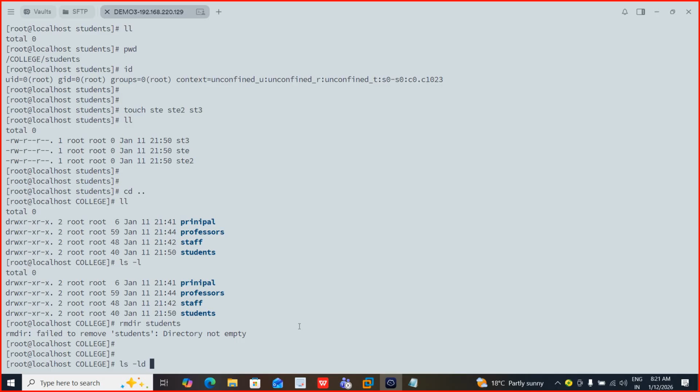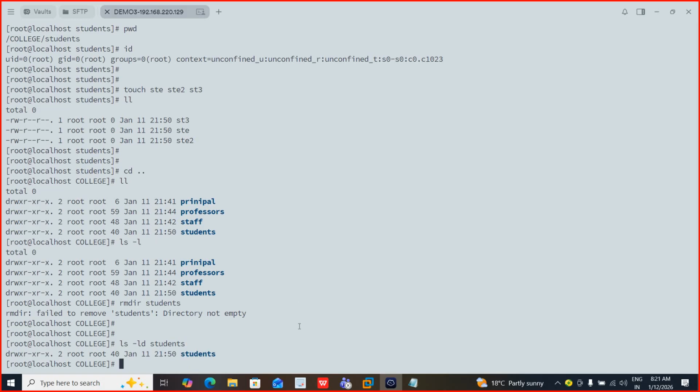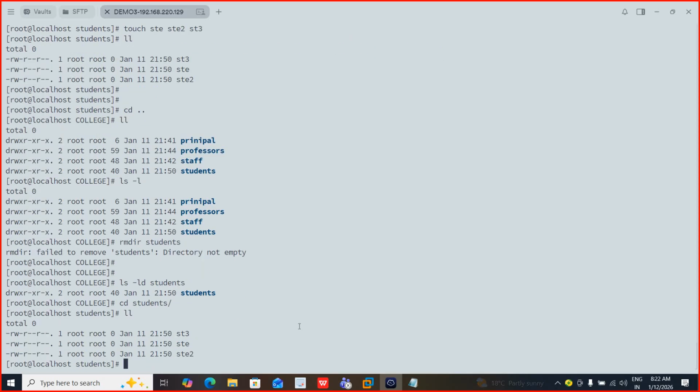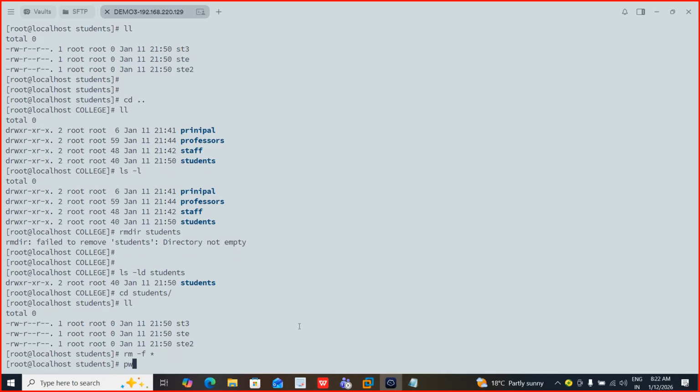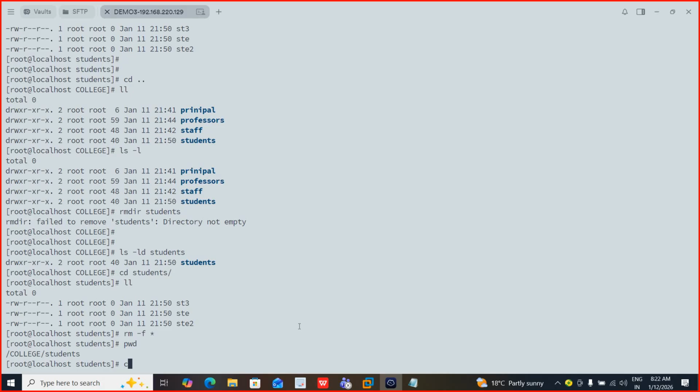So what files are there? If you can see here, there are some files. That is the reason your operating system is not deleting the students directory, because the students directory has some content. So if you want to delete it, you go with rm -f star. Here I'm very sure I need to delete the directory, so I need to delete the content inside also. Where I'm standing, it's in students only.